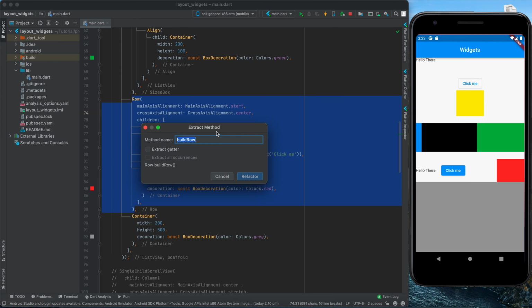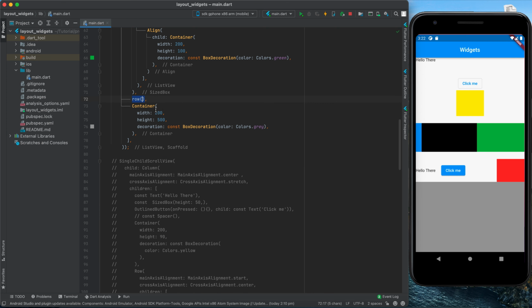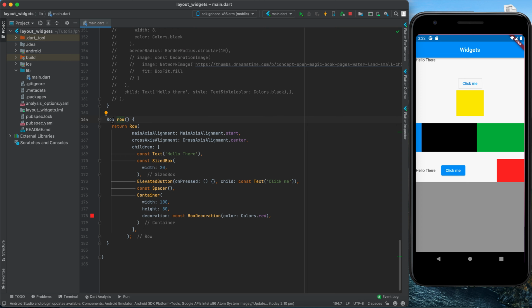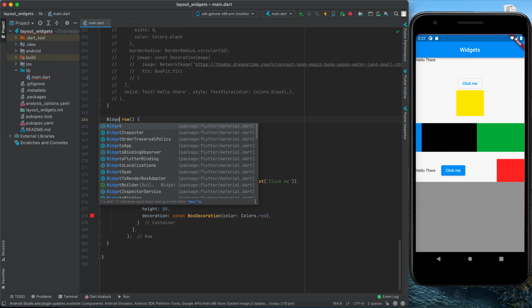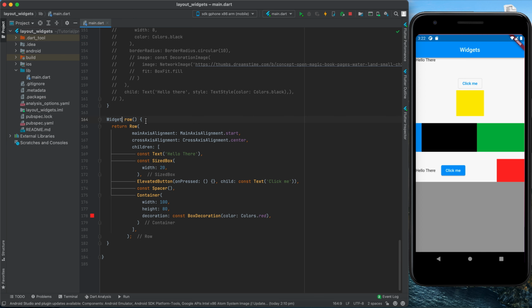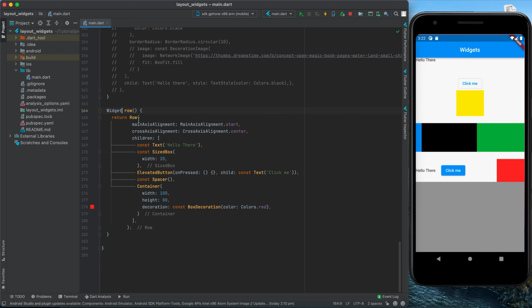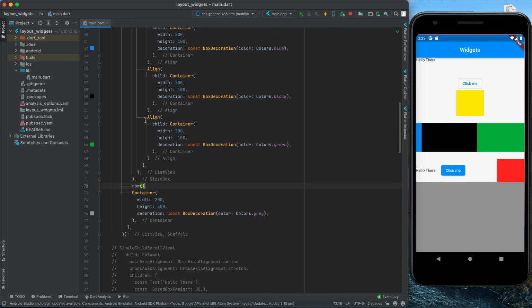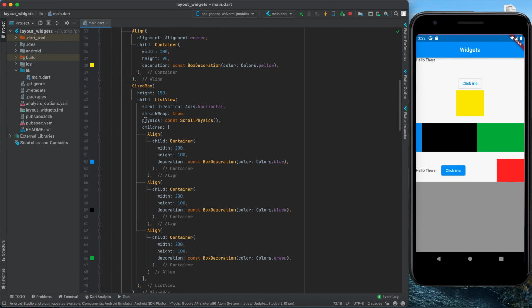then right click the row and go to refactor, then extract method, and here type the name of the method you want to create, let's say row, and hit enter. And as you can see, instead of having the actual row, we are just having the name of the function here, the method row. It's returning a row. We can change it to widget as well. So now our actual row is returned by this method, and we will call this method inside our list view.